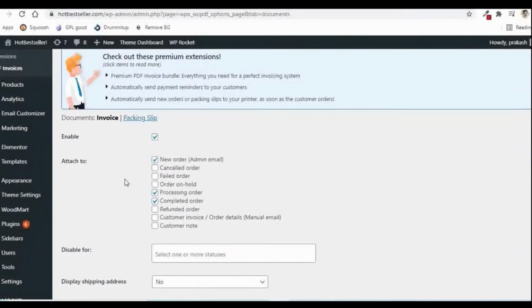So under the Invoice, we need to enable the invoice. So once you tick this box, the invoice will be attached to the email that is sent out to the customer. So we need to select to which emails we want the invoice to be attached, and I can select the new order. I need not have it on the cancelled order. Further, I want it on the processing order or the completed order.